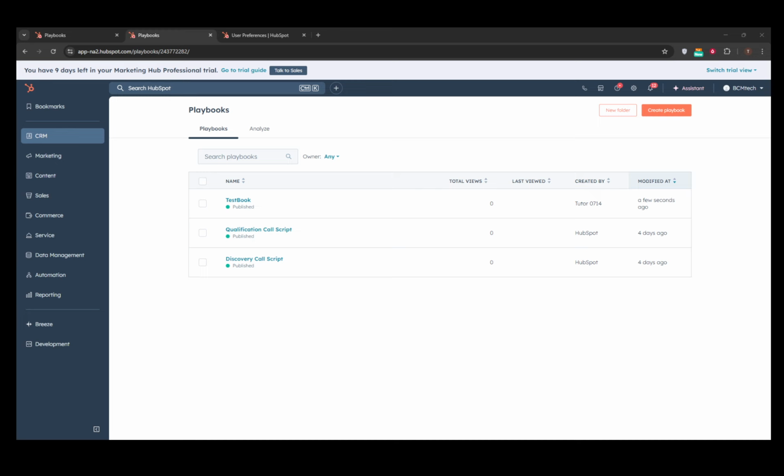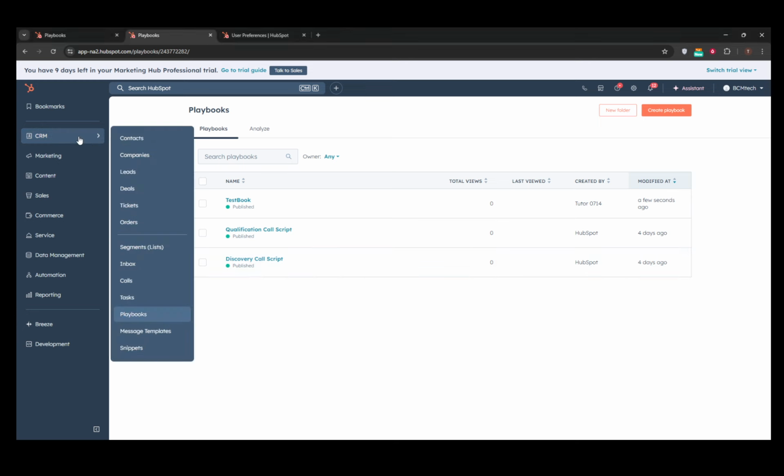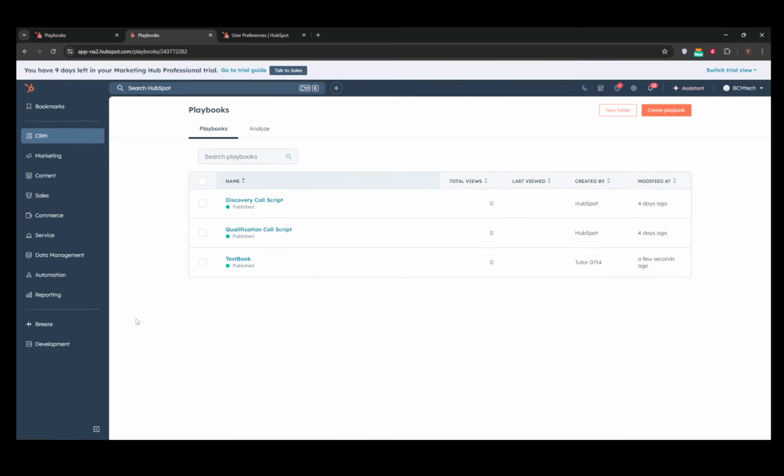First things first, you'll want to access the Playbooks tool. Navigate through your HubSpot account by clicking on CRM and then selecting Playbooks. This is your starting point where all the magic happens. Once you're there, you'll need to initiate your new playbook by clicking on Create Playbook.